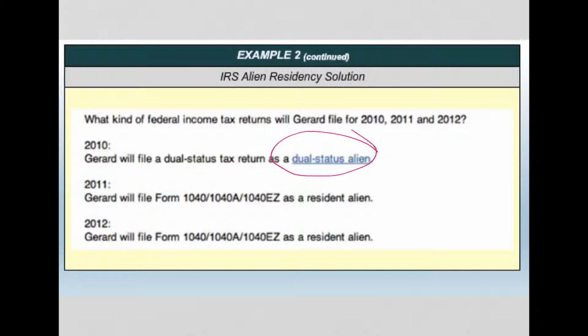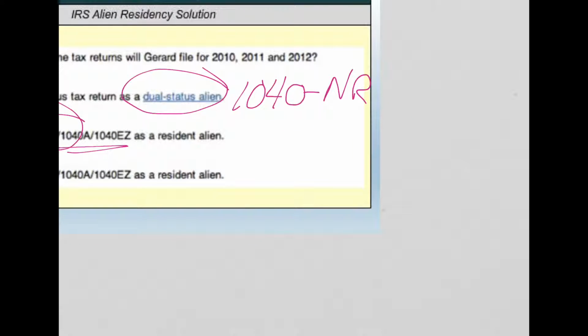They meet the dual residence status, and this tells you what kind of forms they file. In this case, if it looks like he made the, he'll file a dual status tax return in 2010, which he'll be filing a 1040 NR for non-resident, and then the regular 1040 or EZ, as the case may be, in the rest of the year 2010. So the rest of the year would be a 1040, either a regular or an A or an EZ.